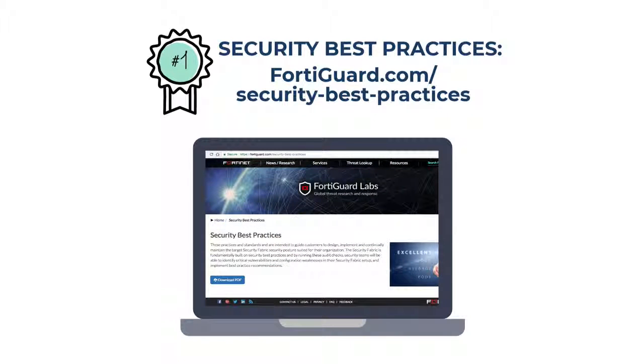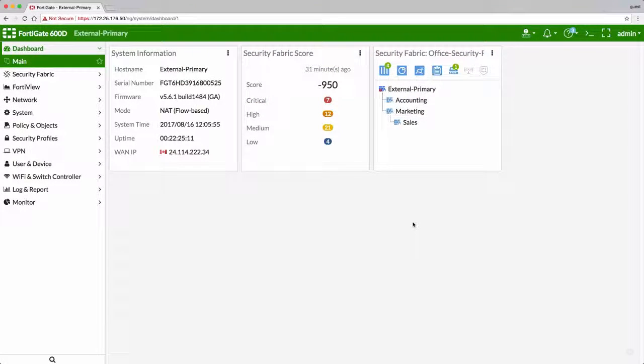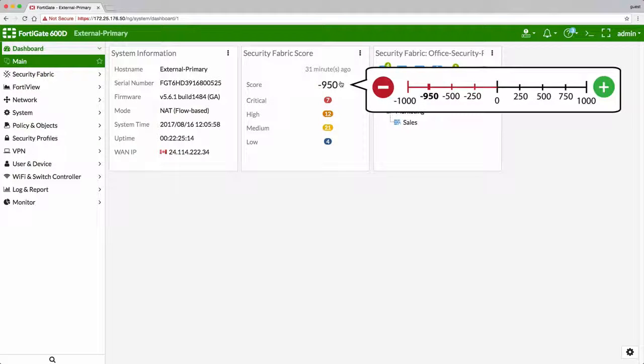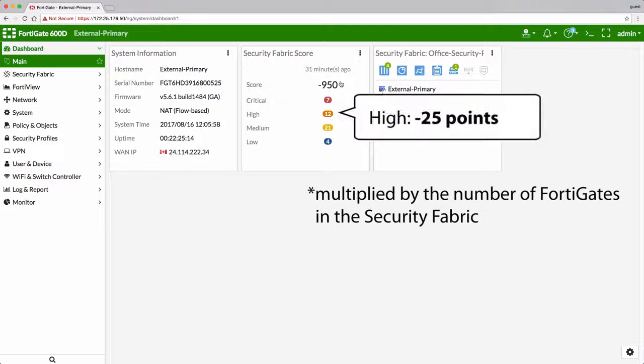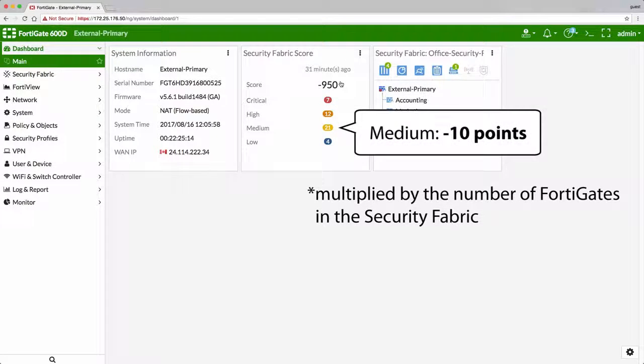Now let's take a look at how to instantly boost your Security Fabric score by implementing changes based on your Security Fabric audit recommendations. From the dashboard of the root FortiGate, you can look at the Security Fabric score to see the Security Fabric rating from the previous audit you performed. The score is determined from a series of real-time checks that analyze your network. In this case, we can see an extremely poor rating score based on a series of critical issues that have been identified by the audit. We can also see a number of issues ranked as high and medium, too.